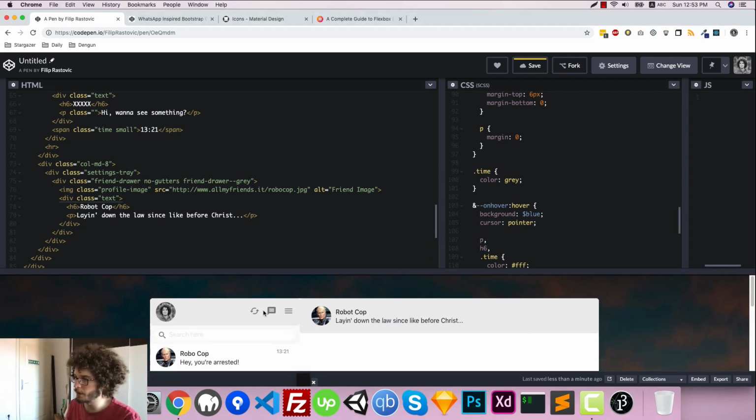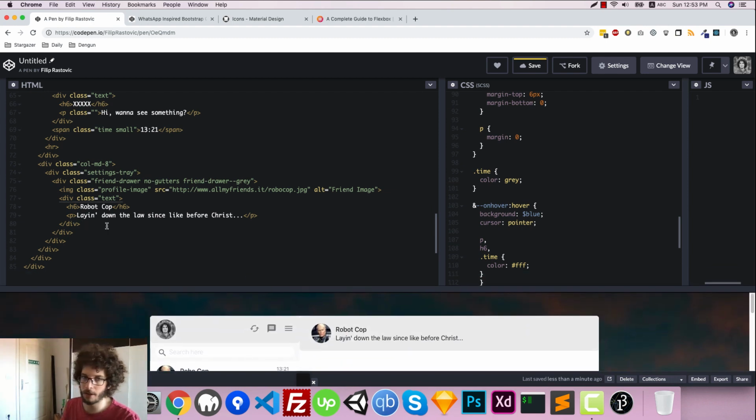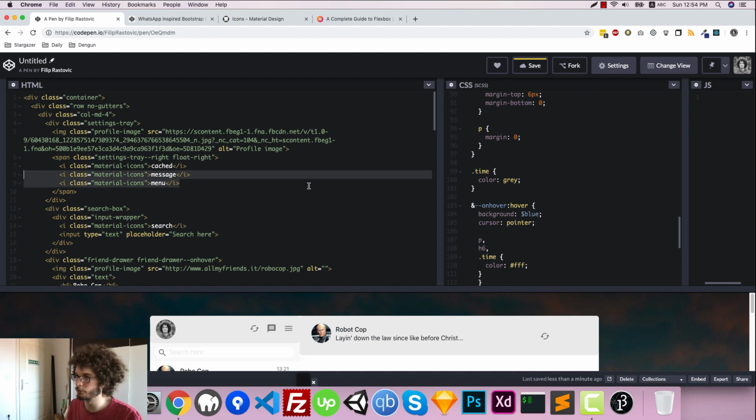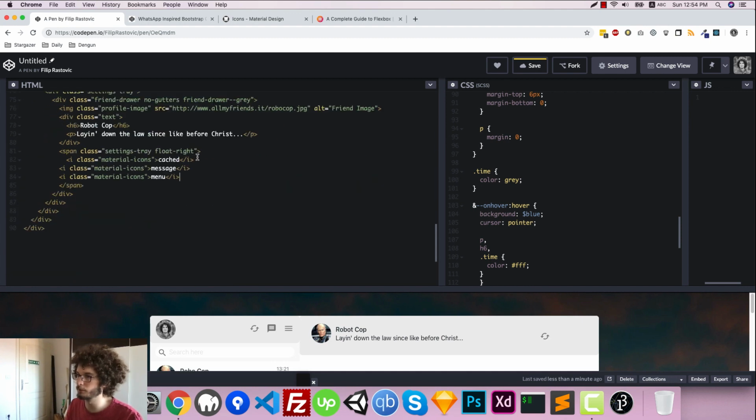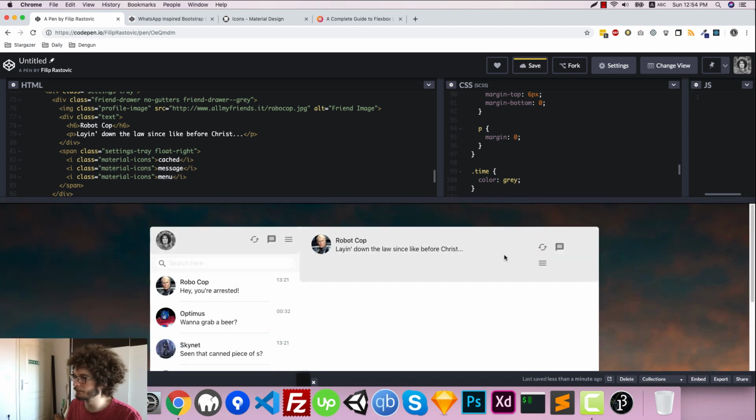Also, we need a span for our icons like here. So let's say we do it like this: span settings tray, settings tray and float right. Here we want to do similar icons, but let's do different icons than before. So material icons cached, and two other ones. This is just for presentational purposes to speed things up a little bit. It's this, and yeah, that's it.